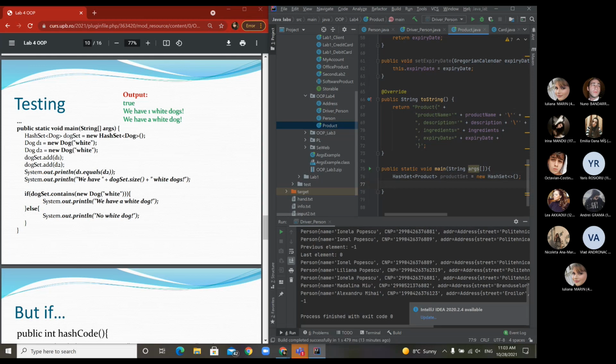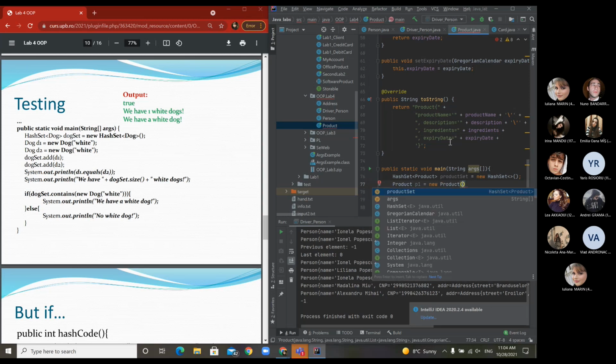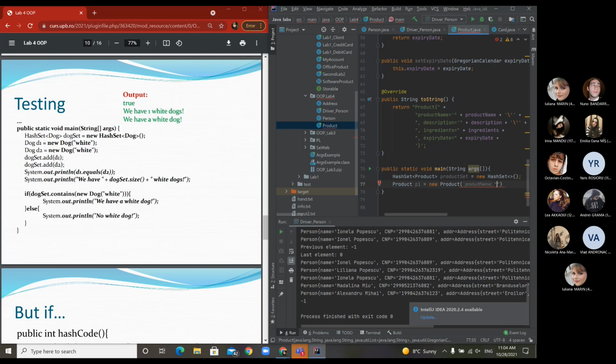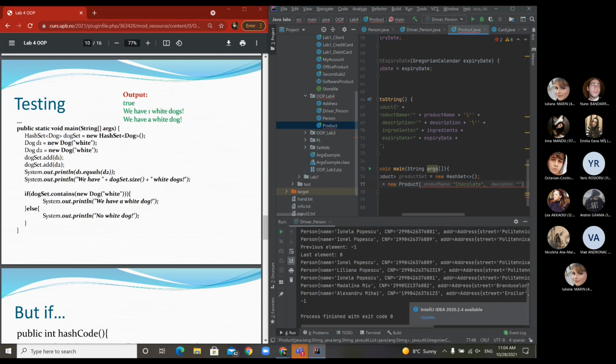All right. Then what I need to have inside is to create objects of this type of product. So I have a product P1 as being a new product of, what was it? Product name. Chocolate. Then what do I have?